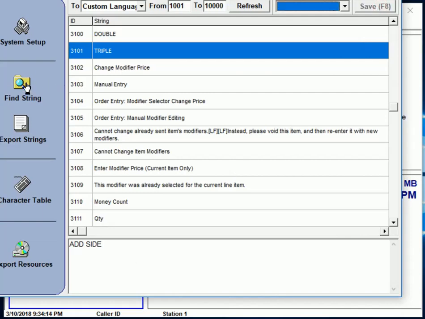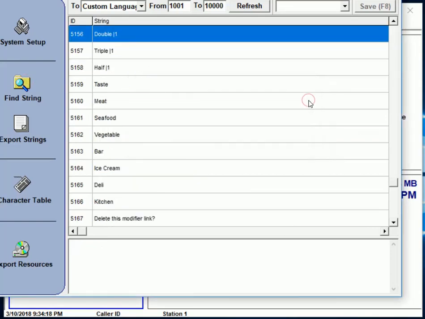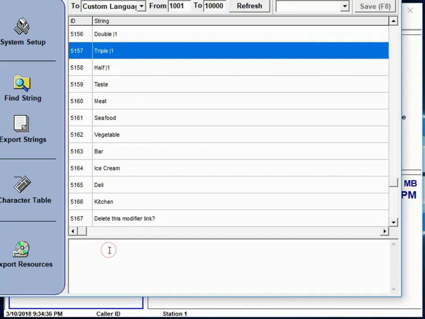Now we need to search for the second double and triple, which is located further down, and here it is. Double, space, then the pipe symbol 1. We're going to call it on side, space, pipe, the number 1. We're going to save it. Triple, add side, space, pipe 1. We're going to save it.